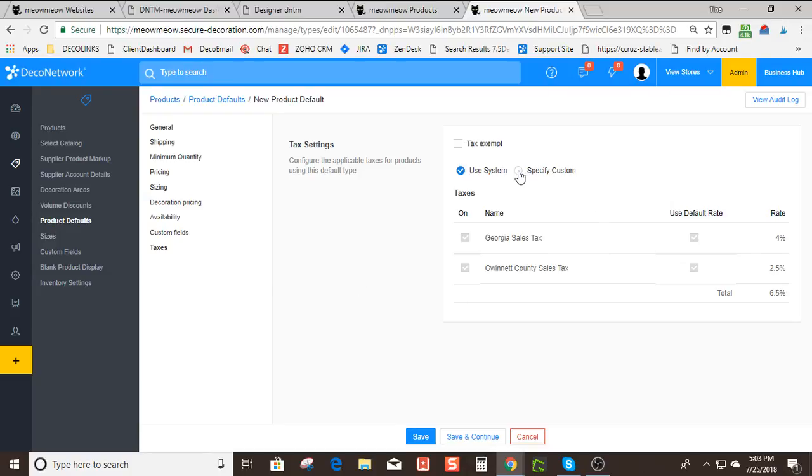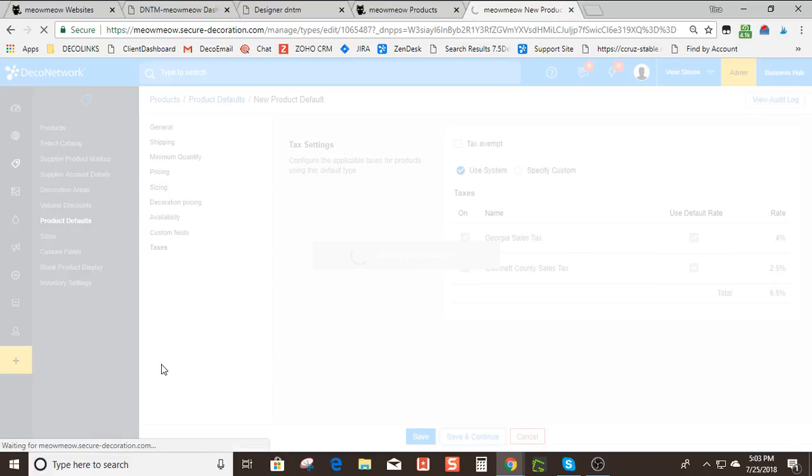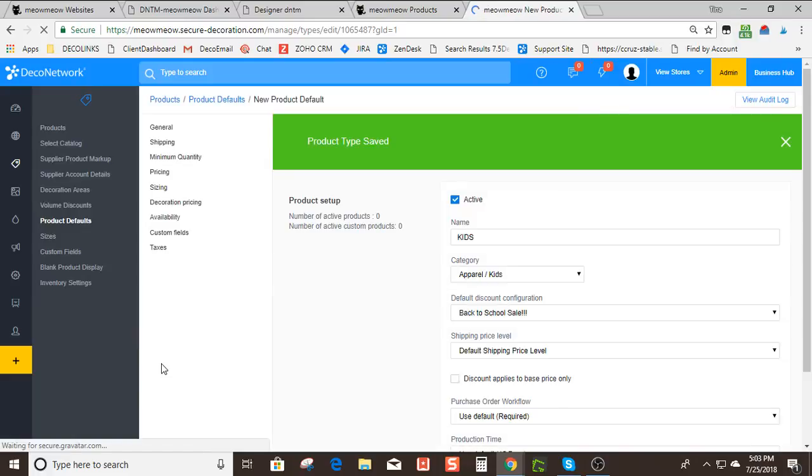So I have my taxes set up for Georgia and for the county. And I can specify whether or not I want these to be available in general. If maybe I just want to charge the state sales tax and I didn't want to charge the county, I can turn that off, or vice versa. Kind of whatever you're going to do, but I'm just going to use the system taxes for this. I'm going to save and continue. That just gives you a nice little overview of the product defaults.